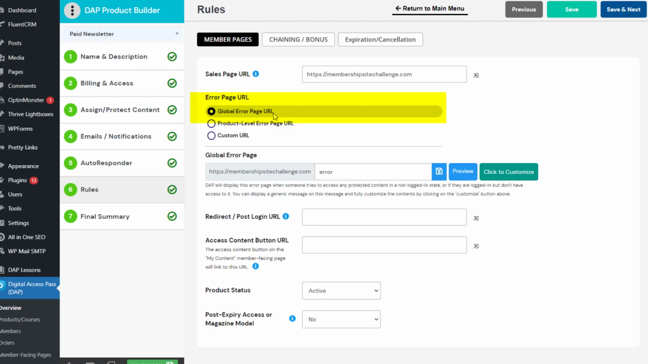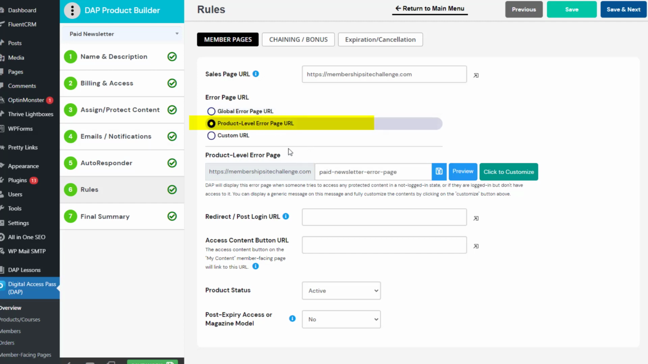However, say that you have different products and you want to send them to a different error page where you can let them know, sorry, you don't have access to this product, but this is how you can get access to this product. And then you can send them to that product sales page or that product's opt-in page. In that case, you can use product level error page where you can get DApp to create an error page for each one of your products, right? So you can select this, enter whatever name you want. DApp will automatically create a page in WordPress by that name.